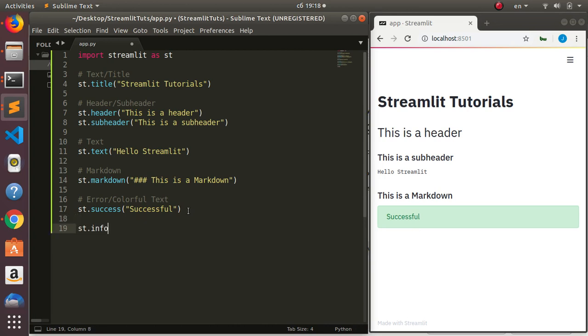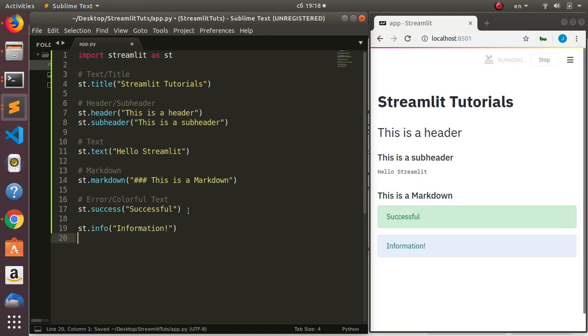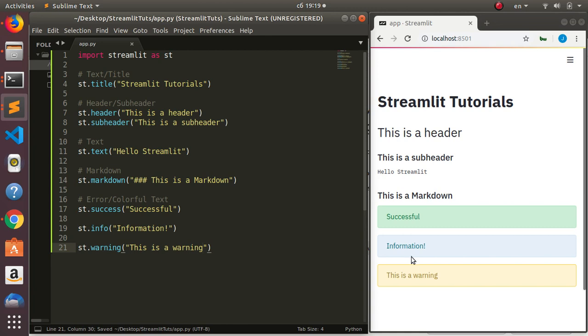Another one you can also do is st.info to show information. Then you can also do another one for something different, like warning. So you can just put in a warning. So this is a warning. Perfect. So now it's showing successful, information, and warning. All of them have different colors. Very, very interesting. Another thing you can also do is error, in case you want to show an error message.